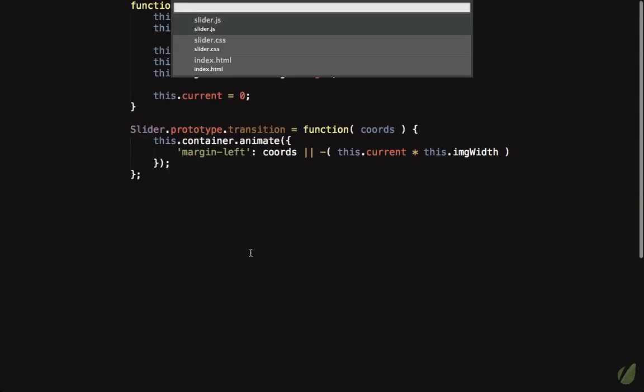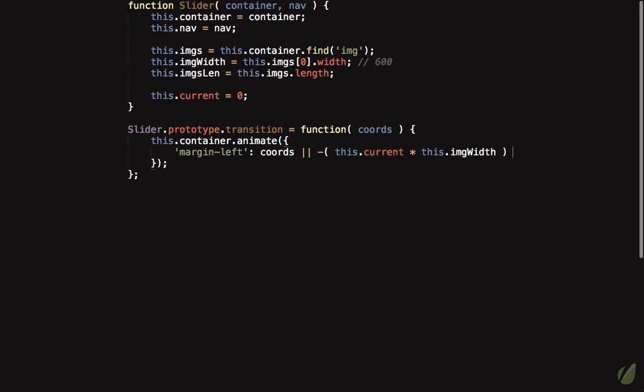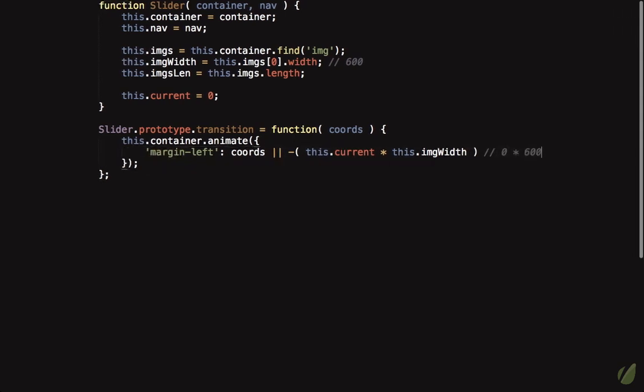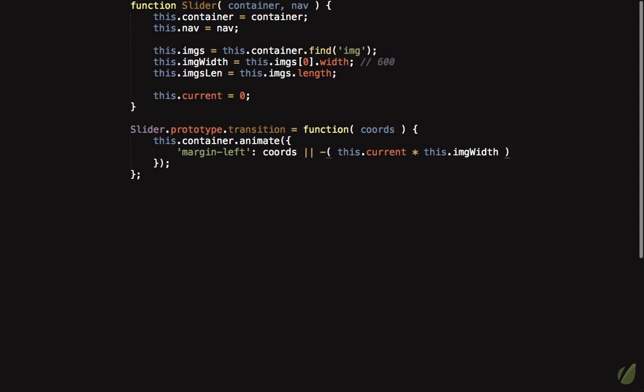We'll go back to slider.js, and we call this method, and we animate it, and we're going to animate it this.current, well that's equal to 0, times the image width. So we're having 0 times 600. And if you know your math, you know anything times 0 is going to be equal to 0. So that's the first step, is when the user clicks, we need to update the value of the current property.